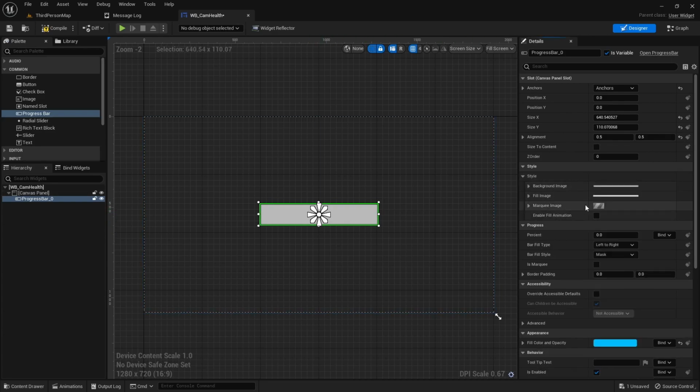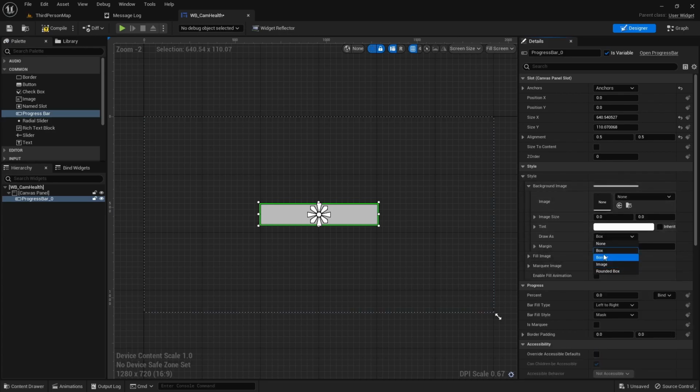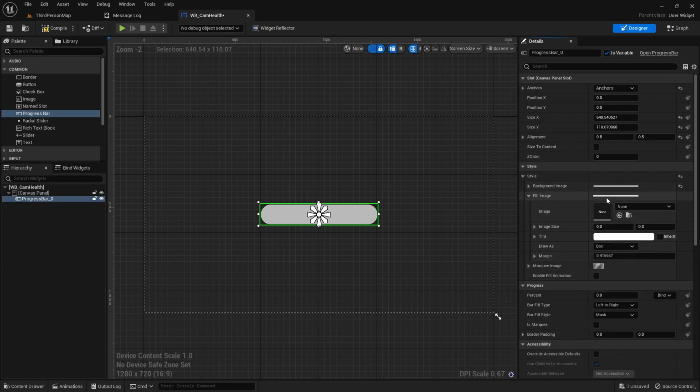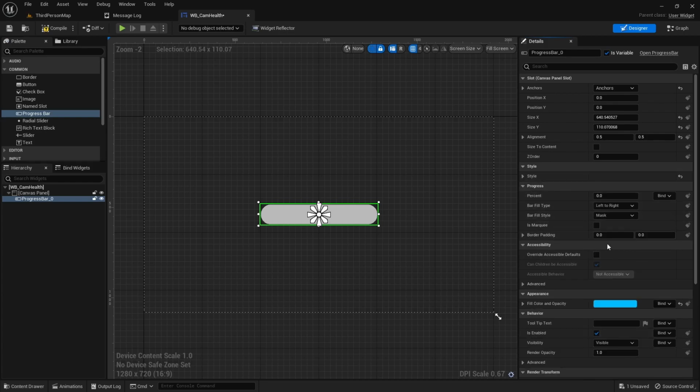Then for the style, for the background image, I'm going to set it to rounded box. And for the fill image, I'm going to set that to rounded box as well. This will be our health system for the camera, so when you shoot the camera, a little bar will slide down. Just something simple and basic. We don't need to get too crazy with it for this little series.